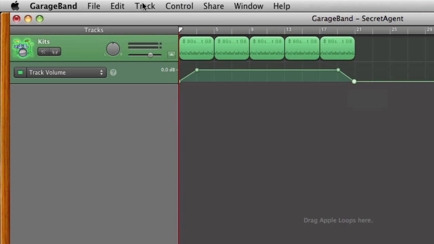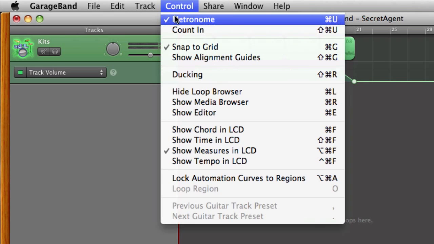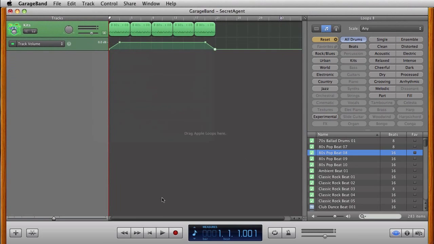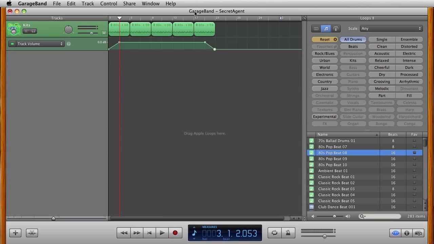Right now also I'm going to want to click on Control and make sure metronome is off. That sometimes is a bit annoying, so I'm going to click that one off. So now if I press play, I can hear what happens. It'll fade in, and that's perfect. That's what I want. So now let's add some more music.